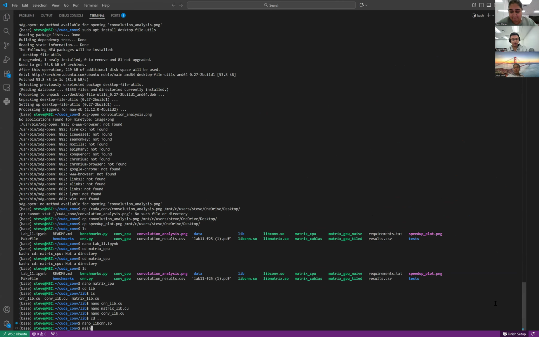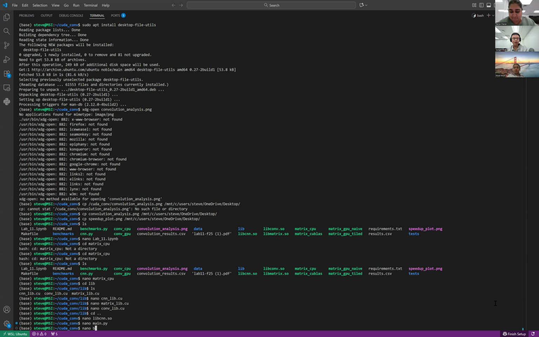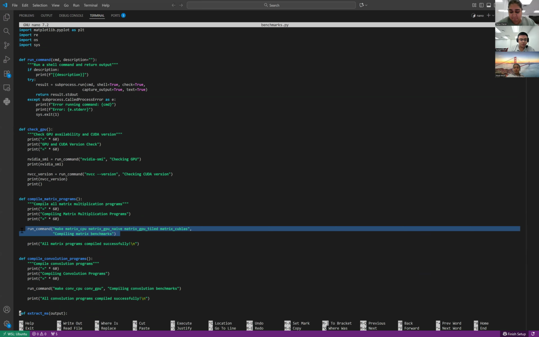So if I go to nano main, benchmarks, of course. This is really helpful for compiling these files. Oh, there we go. Okay, I remember now. Yeah, they are just named like this. Well, I'm pretty sure they got an extension, but at some point, apparently it doesn't matter.